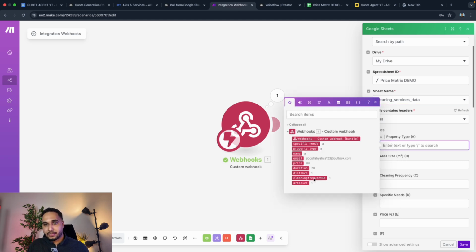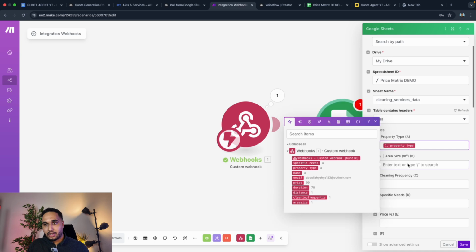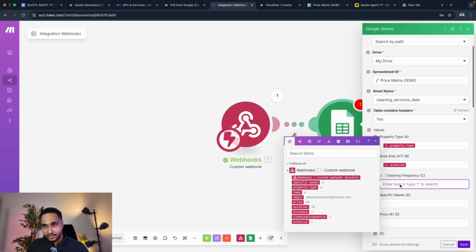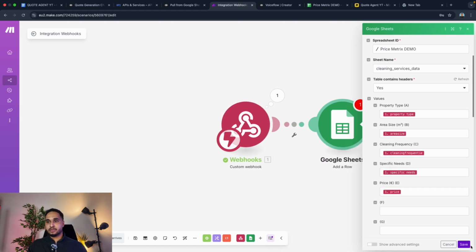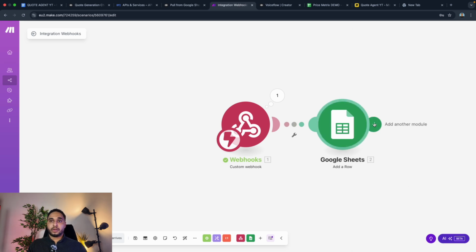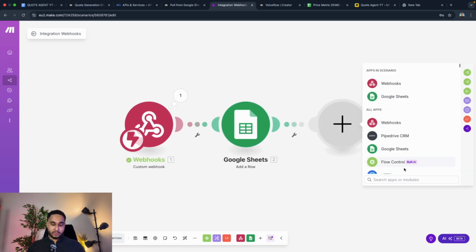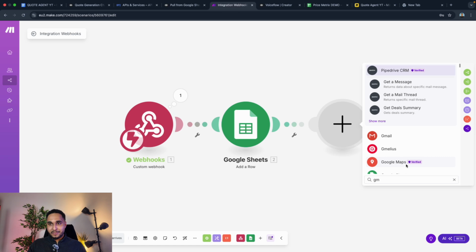So property type is this one. Area size is that one. Cleaning frequency is this one. Specific needs over here. Price over here. That's it. And now we are going to send the quote email, which is the most important thing.